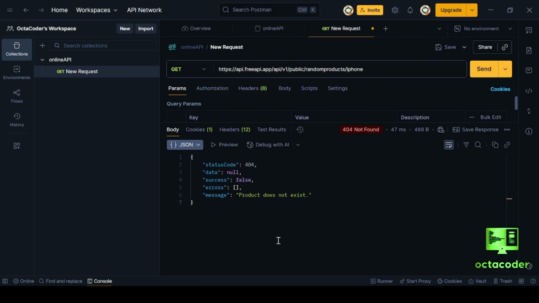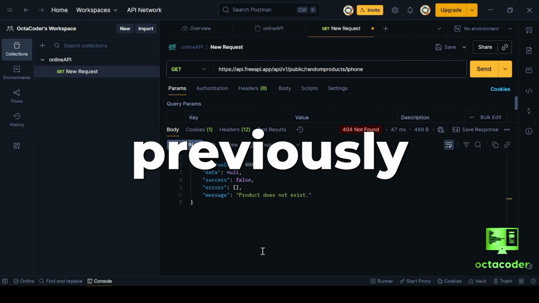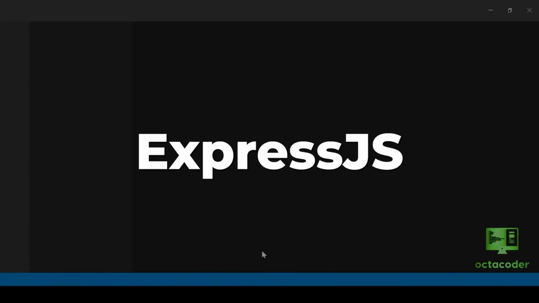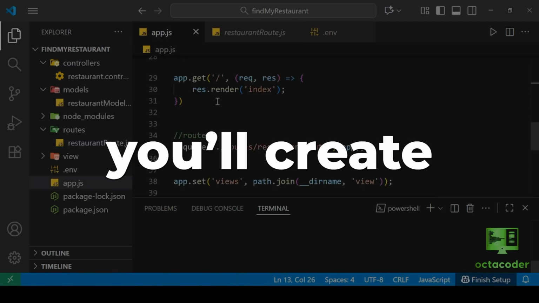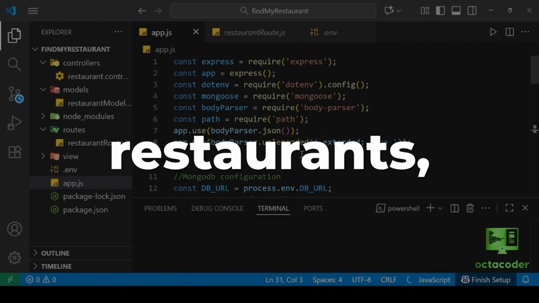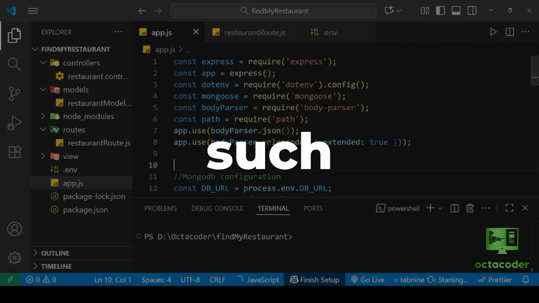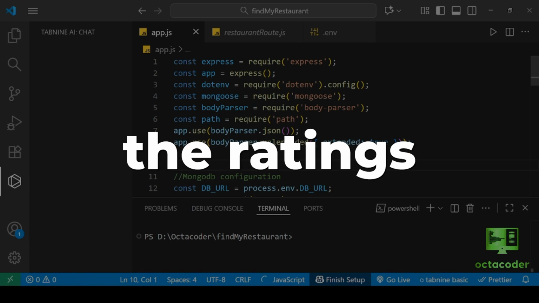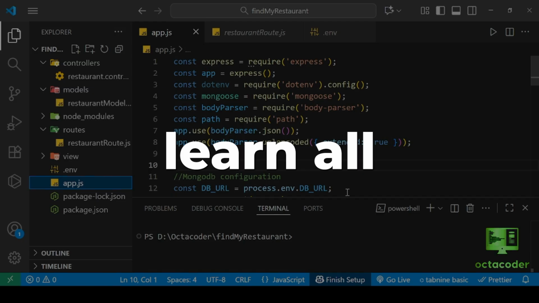Alright, now we are going to test our own full stack project using Postman. If you are new on the Octacoder channel, please check out the Find My Restaurant project that I have built previously using Node.js, Express and MongoDB database all from scratch. In this project, you'll create around 8 to 9 RESTful APIs like adding restaurant, fetching restaurants, filtering restaurants by different categories like dine-in or takeout, searching restaurants based on their ratings, update and delete. Basically, complete CRUD operations you will learn all in one.